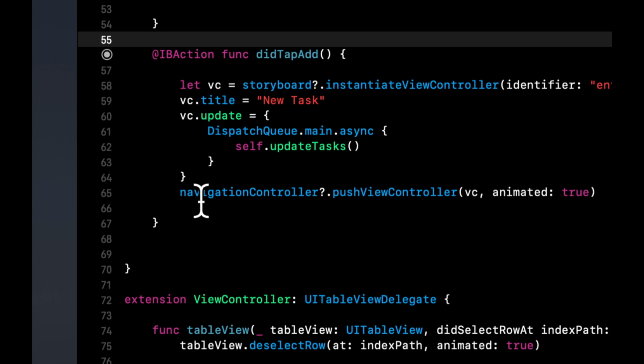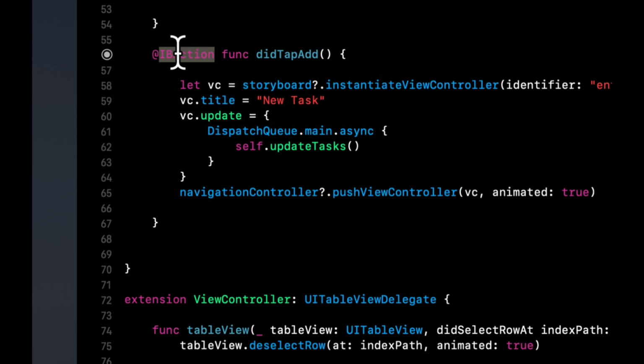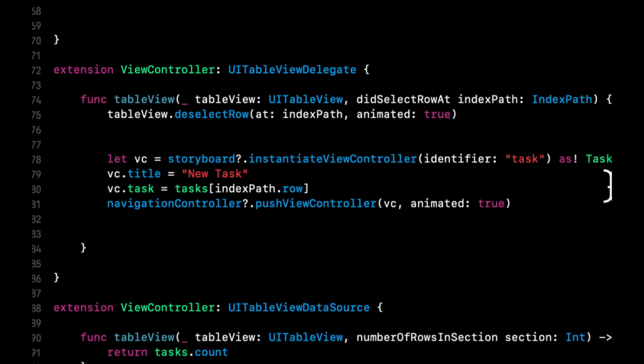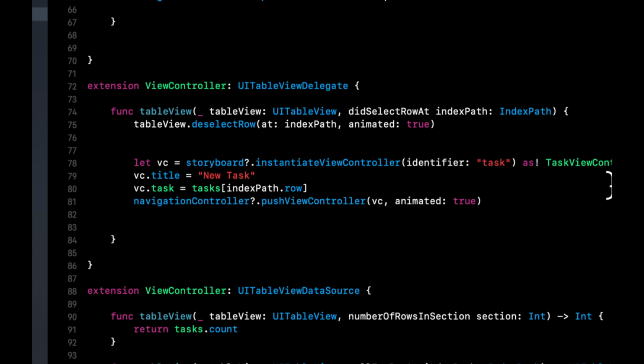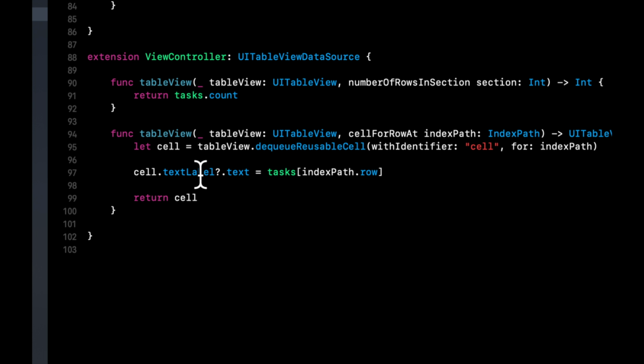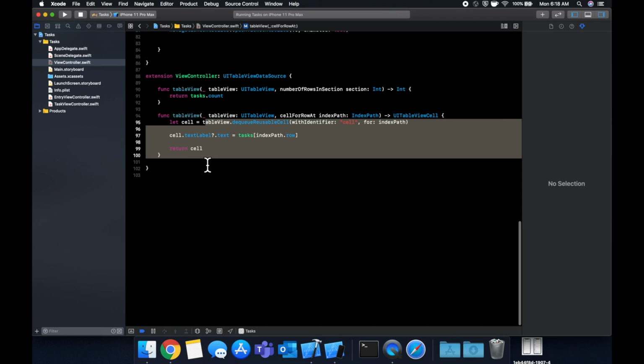Then down here we have this function, which is called when we click on the add button at the top right of the screen. It's connected in the interface builder, which is a storyboard, which is why it has a prefix of IBAction. Then we have the delegate function itself for the table view, which is what happens when we select a cell. We also have the data source functions, which supply the number of rows, which is the number of things in tasks, as well as a cell.